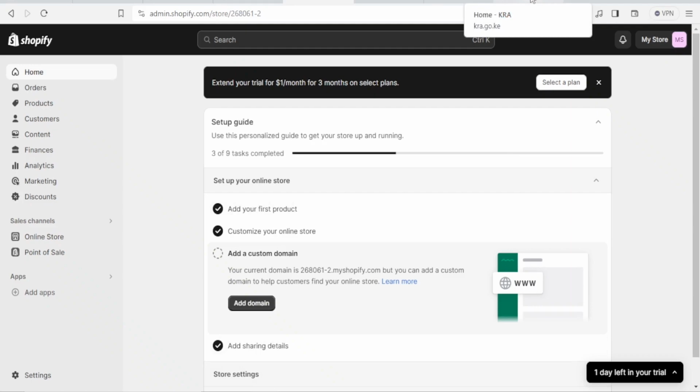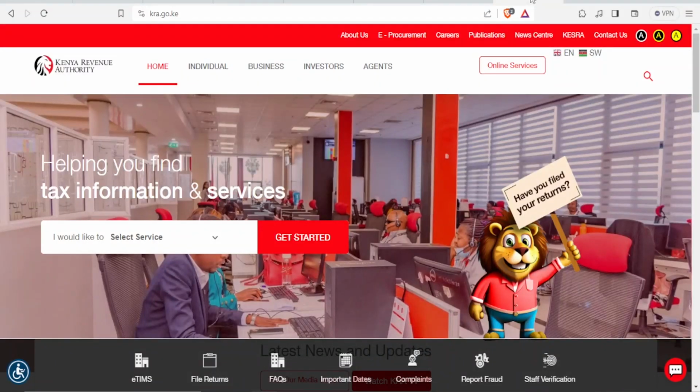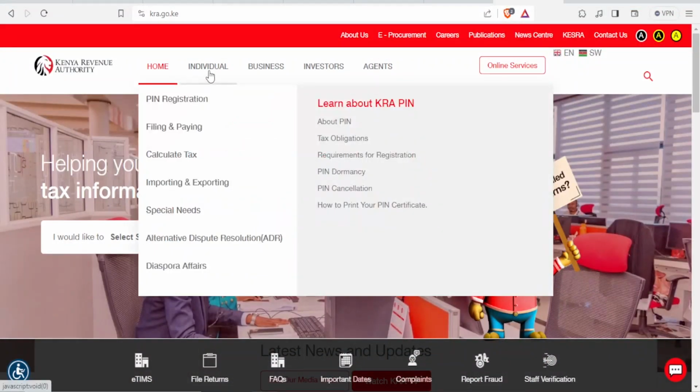What we mean by that is, if you go to this website, for instance, this is for KRA, you notice at the top here we have home, individual, business, investors, and agents. If you come to the individual menu, you notice it opens the PIN registration, filing tax, calculate tax, and all this.